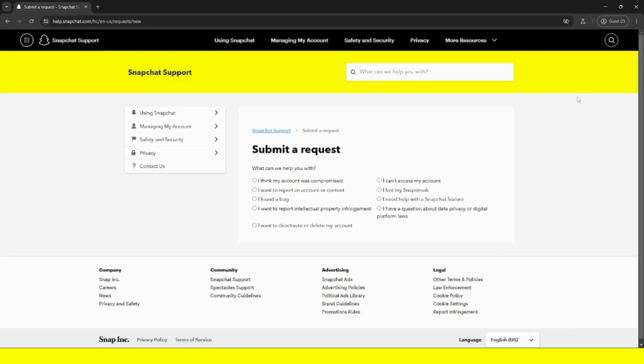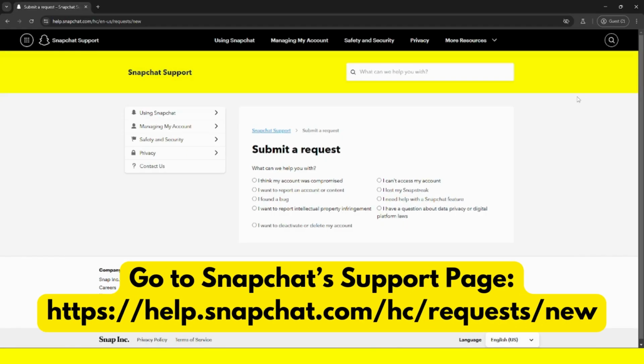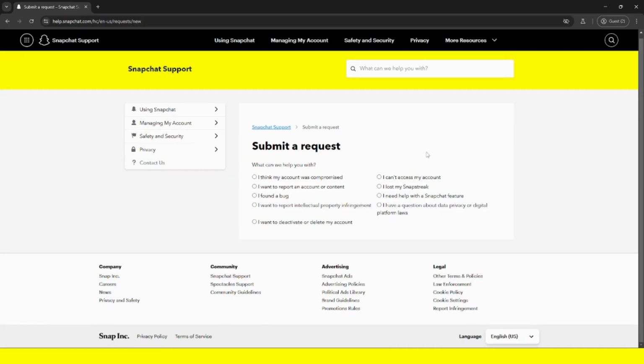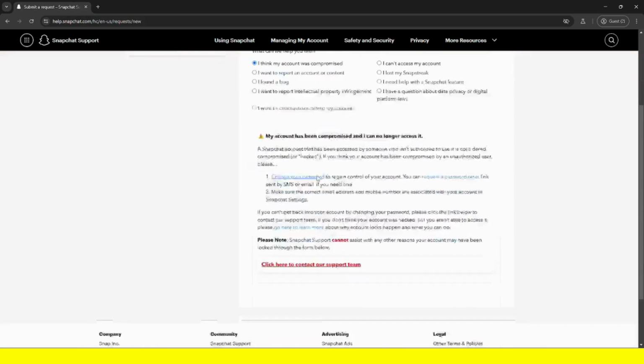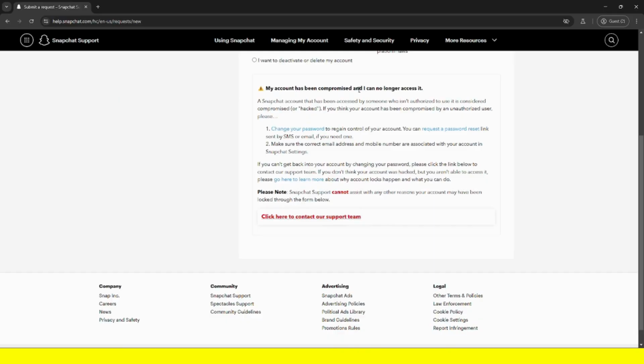If your email was changed, you want to head over to Snapchat's support site, help.snapchat.com. It's on your screen now, and it will also be in the description as well. And under What Can We Help You With, you want to choose I think my account was compromised. And then you can read this if you want to. It's basically what we went over before. You can click here to contact the support team.